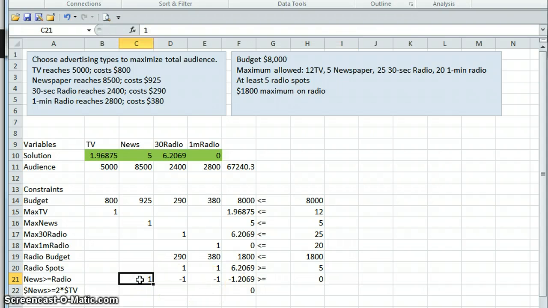Okay, here's why this works. If we take a larger value and we subtract a smaller value, we will get something that's bigger than 0. So since we want newspapers to be the larger thing, we're going to take the number of newspaper ads, subtract the number of radio ads, and if newspapers are bigger than radio, we will end up with something bigger than 0. Another good way to see what's going on here is to notice that that constraint is currently not met.